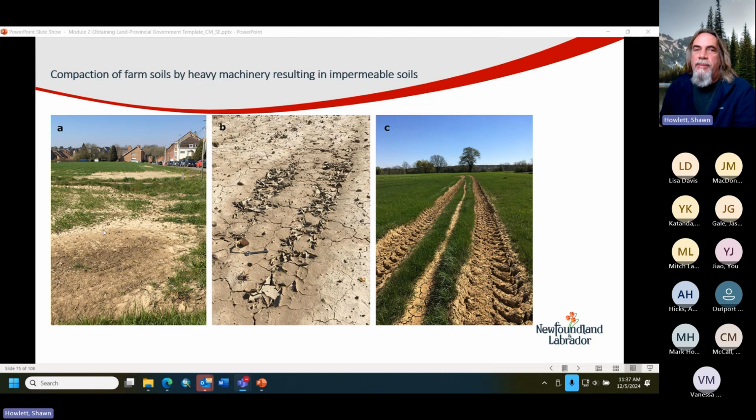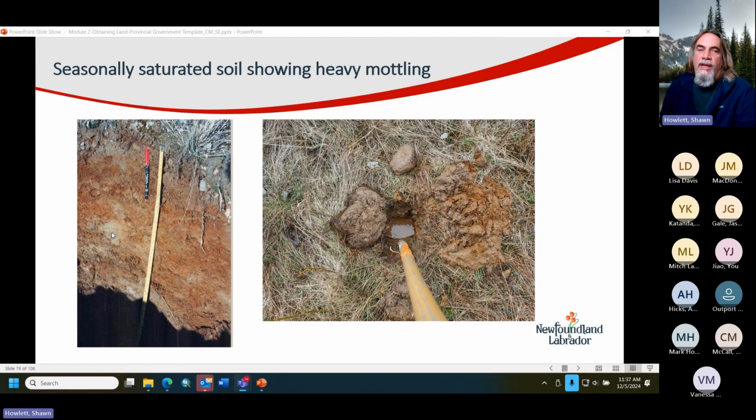Once again, this shows compaction on fields, and that results in impermeable soils and poor root penetration, all kinds of problems. This is what you would see in a profile, typically, all this rusty colored looking stuff. That's basically water saturated for a good portion of the year for that to be happening. And this here just shows a hole in a poorly drained area. It's all this rusty mottled color, grayish color, and it's filled with water.